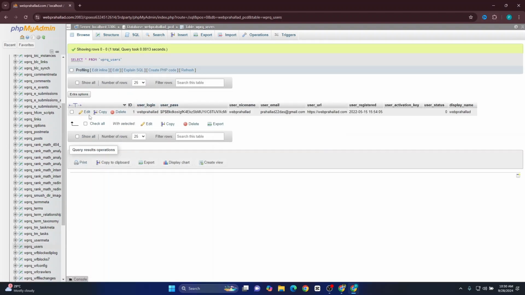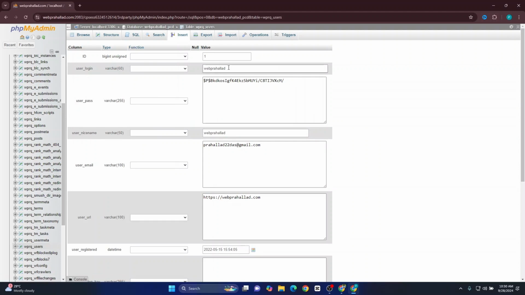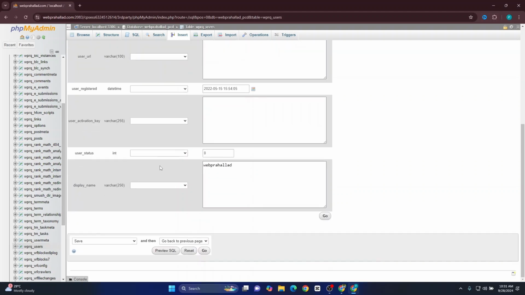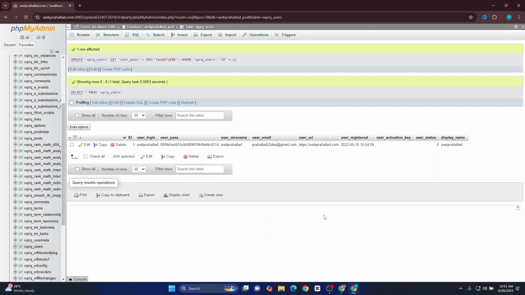Now click on edit, and this is our WP username, but you can't see your WP password. This is MD5 format password, so you can change the password or you can reset it. Type a new password and then on the left panel click on the option and then go to the bottom and select MD5 format. Now on the bottom just click on go, and that's it.